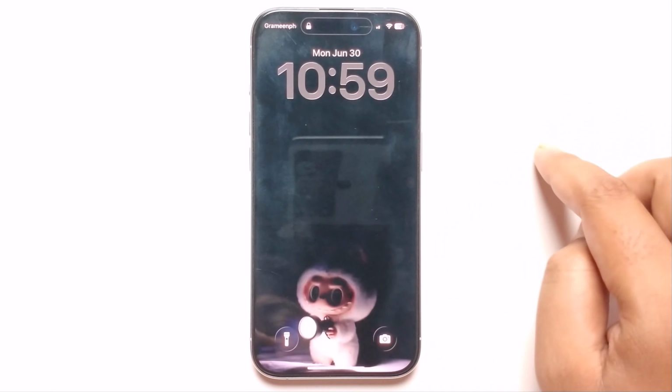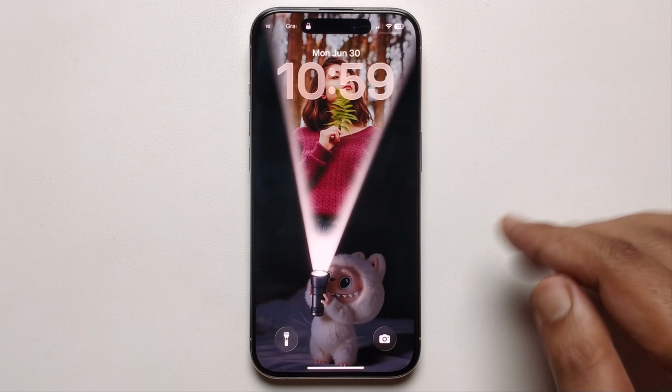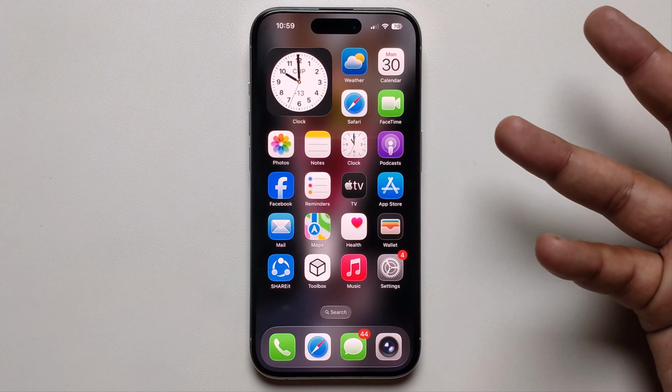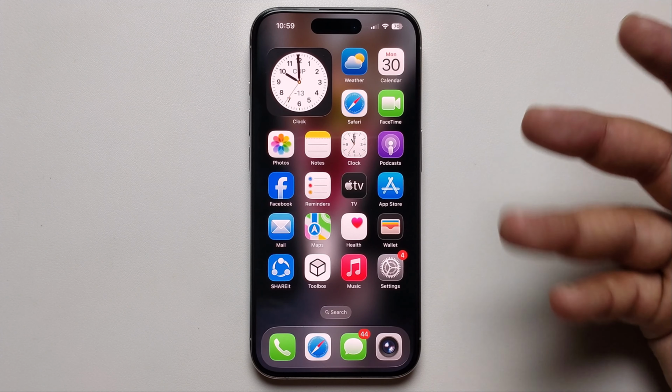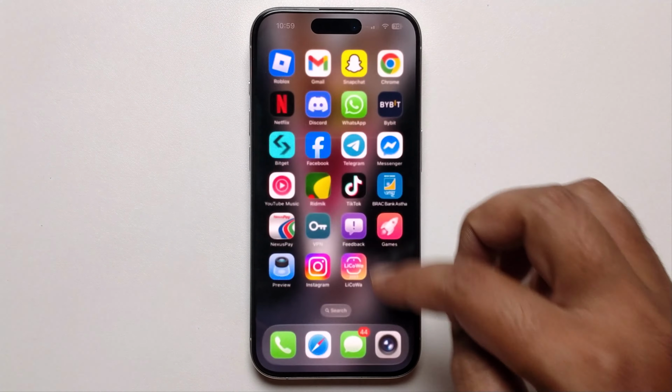Hey guys, today I'm gonna show you how to set this viral live wallpaper on your iPhone. I'll provide a simple way. This method will work on any iPhone and any iOS, so don't skip my video, follow my whole process.